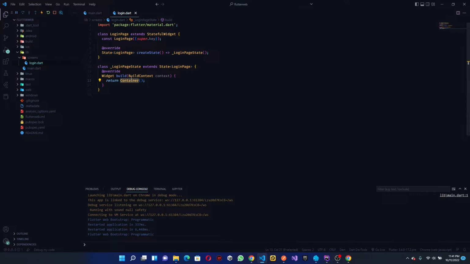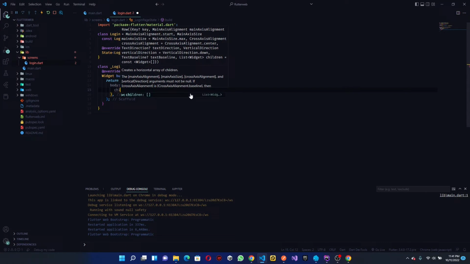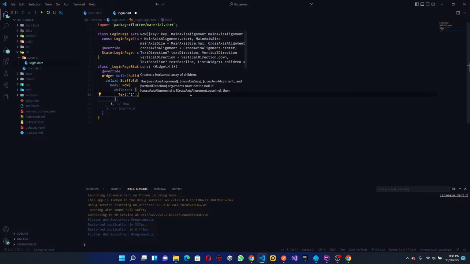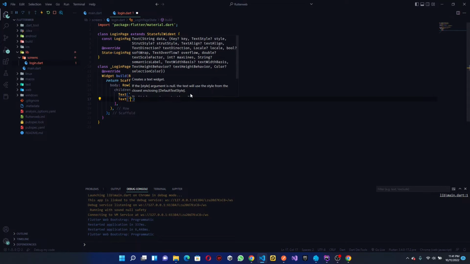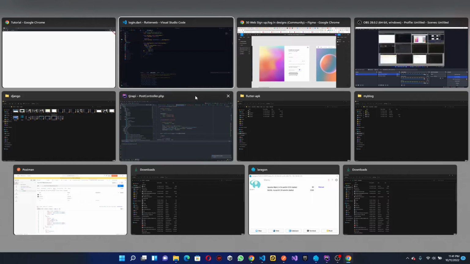Let's create a scaffold. There's no upper bar, so we just need our body. This body, we can just specify a row. So you can say children. Let's just create two texts, 1 and 2. Save this, and we go back to our browser. It's reloading. Can we see our text? Okay, you can see we have our text 1 and 2 in this place.